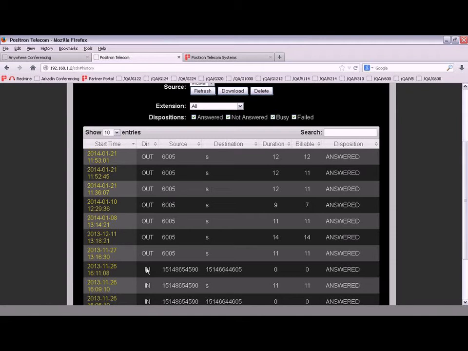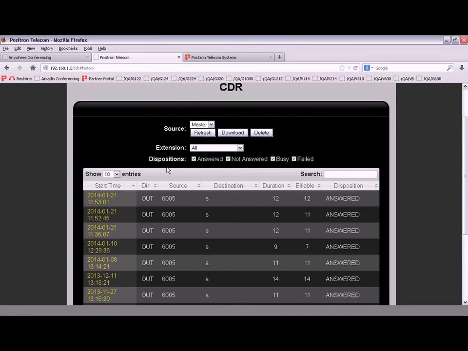So it was ringing for this amount of time, but it was only answered a few seconds later, for example. And then the disposition, so whether the call failed, whether it was busy or nobody answered, or the call was answered. Okay, so you can specify the number of entries you'd like to see in this table, filter by disposition, and as well, choose by extension which call detail records you'd like to see.